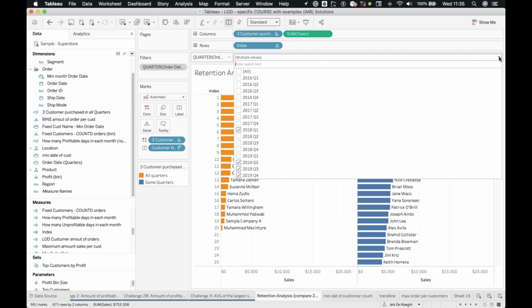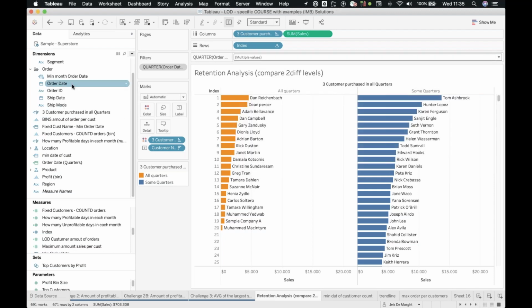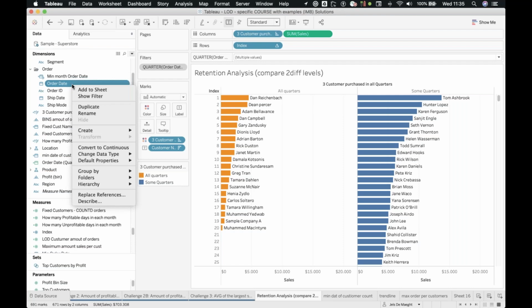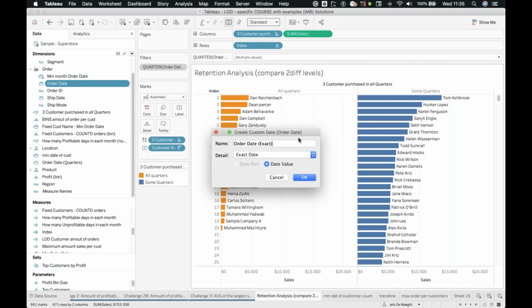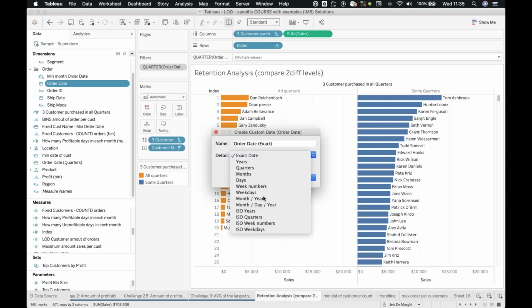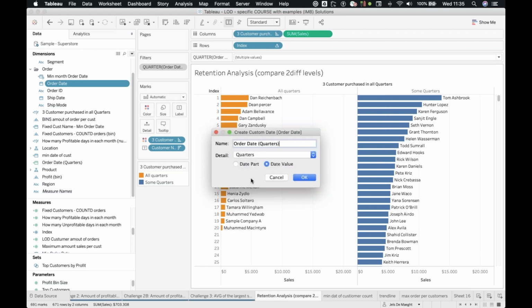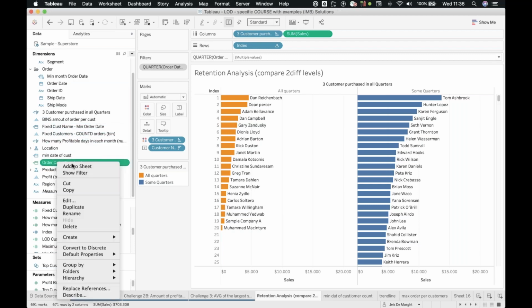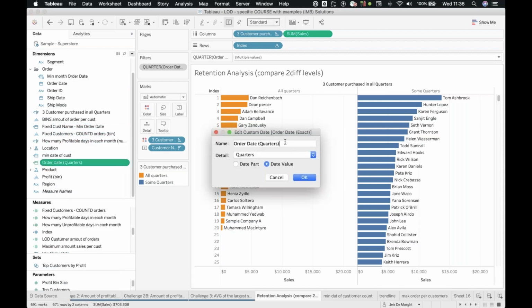And the way we do that, and that's the first step of this one, is you take your original date field and you create a custom date. That custom date can be on quarters. The date value will take into account the year. The year is the higher level above the quarters, and it will make year, quarter kind of values. I'm not going to press OK because I already have one like this. But this is my result. If we take a look, order date, quarters, date value.